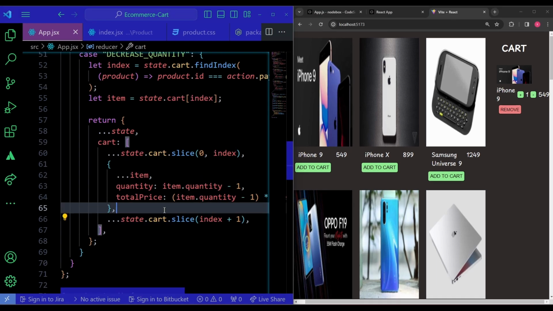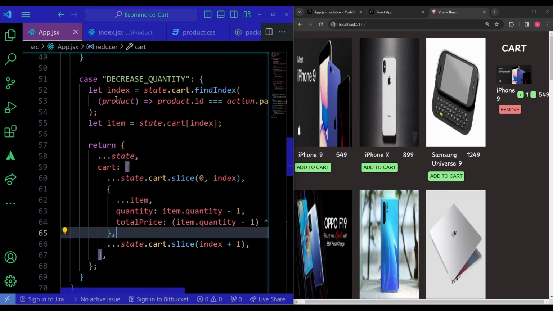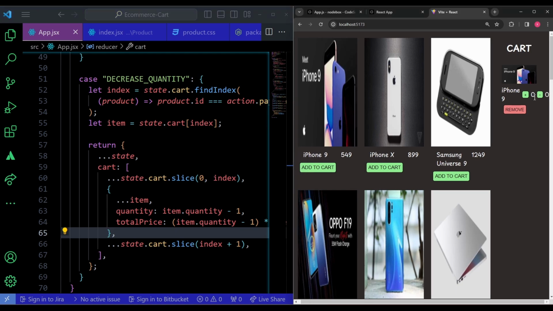Alright, so now with that done, there's actually one more small thing we need to add in the decrease quantity over here. So if you notice, when the quantity is 1 and I click on minus, then it goes down to 0. Well, that should not happen. What should happen is, if the quantity is 1 and if I click on minus, then we want that particular product to get removed from the cart itself. That would be a better user experience, right? So let's go ahead and do that.